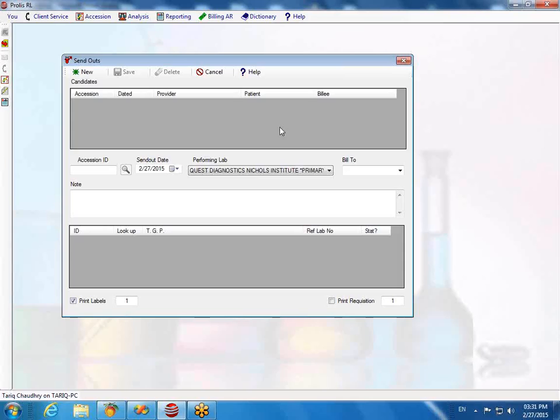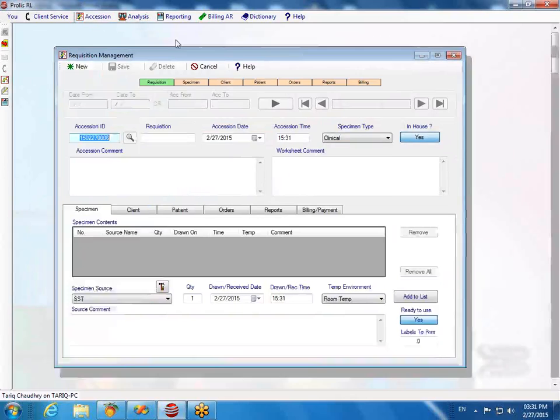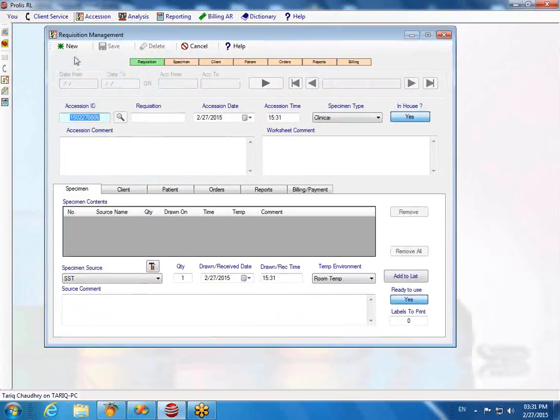I will have to enter some test which is a send out test, because if there is no send out test, it won't show. Let me put a pap smear. If you do it in house, then it won't show it either. Let me add some test which is a send out test. Let me pull that accession, the same accession again. Today is what, 27?